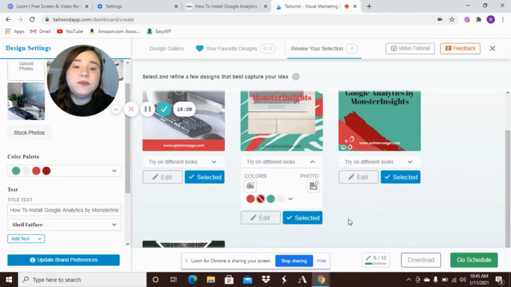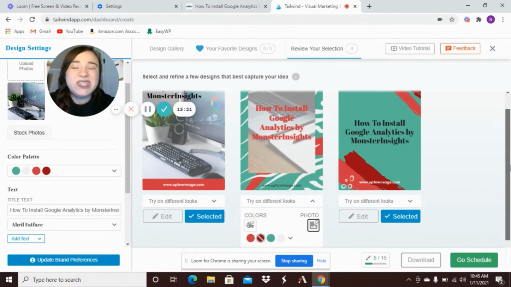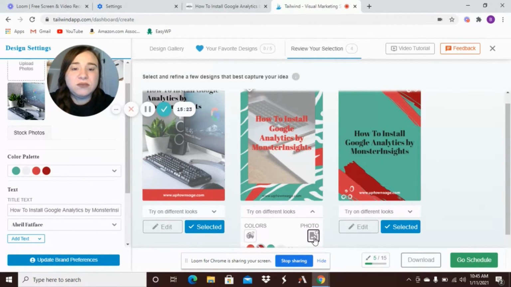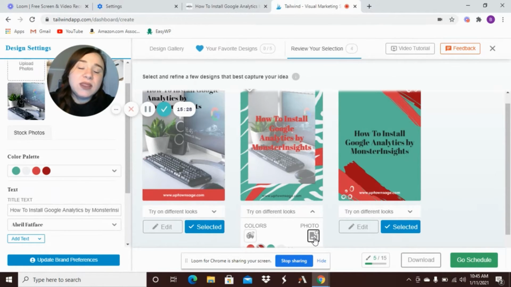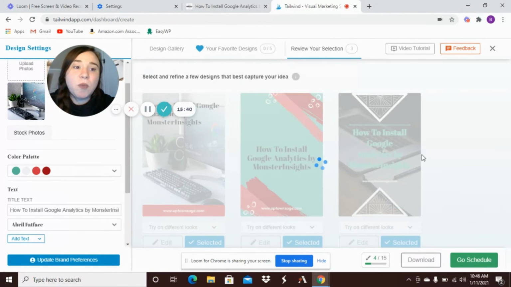Scroll down a little bit. We're going to switch up the photo. All right, so let's scroll up and see what that did. It's okay. It's not the greatest. One more time. That one's okay. I don't think the title is going to stick out as well, so I'm just going to get rid of this one. It's just not working for me. It's going to go hit select again, and it's going to go bye-bye.